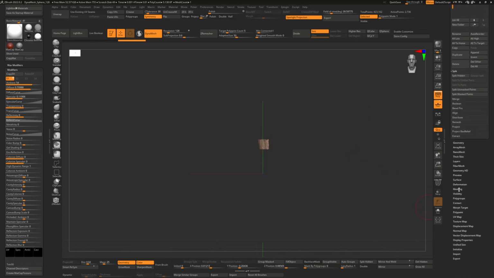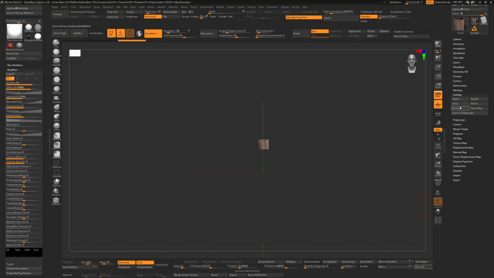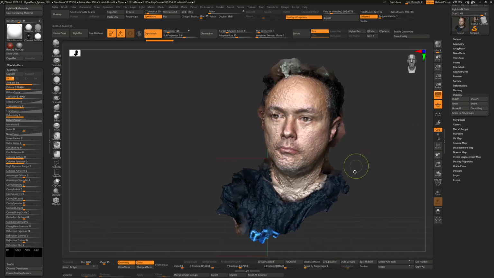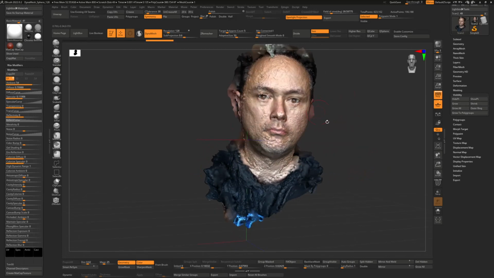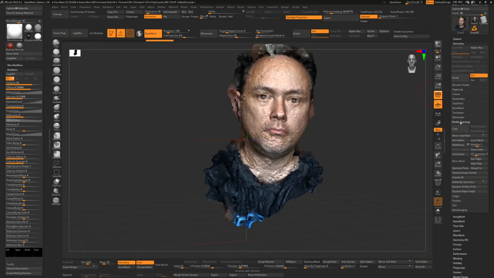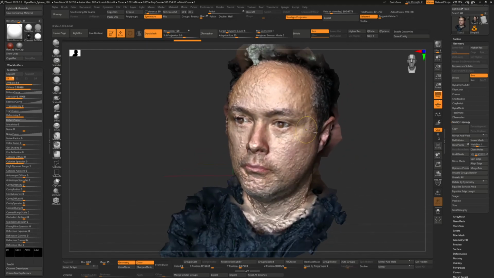So if you go to Visibility, Grow All, it's going to only complete this if it's connected to this mesh, and everything else has been hidden. So I'm going to delete hidden, and to find delete hidden, it's under Geometry, Modify Topology, and delete hidden. Okay, that's cleared this one up.